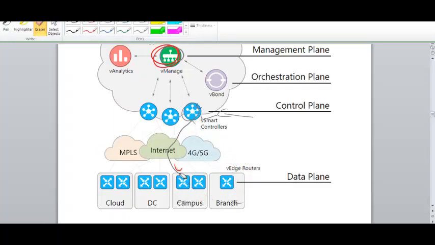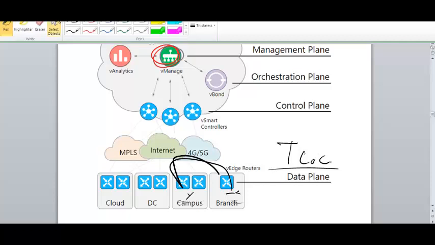The vSmart will never come into the picture after that. Once they get the route, X has the route to reach Y. Then it will use only this network using TLOC, transport locator. Using the TLOC, it will know what path to use. TLOC is made up of IP address, color, and other things which we'll talk about later. All right. So today we have seen the controllers.